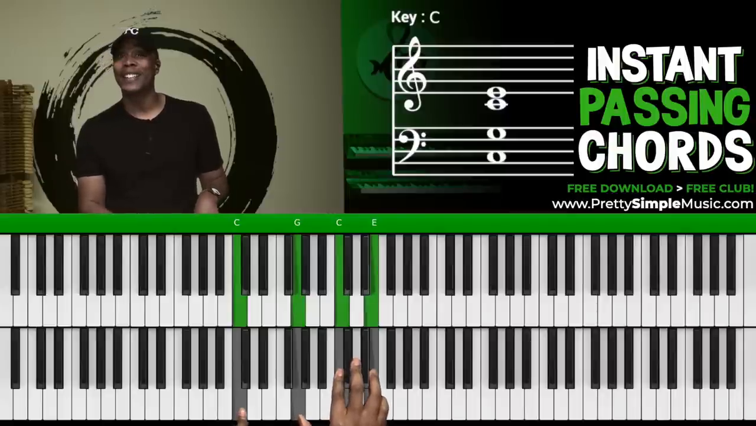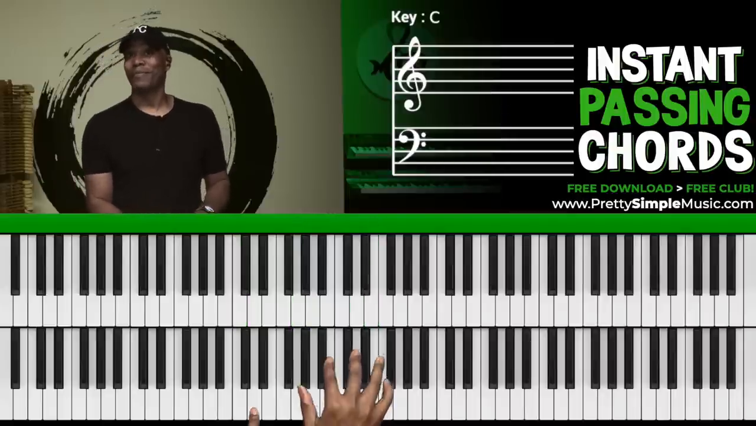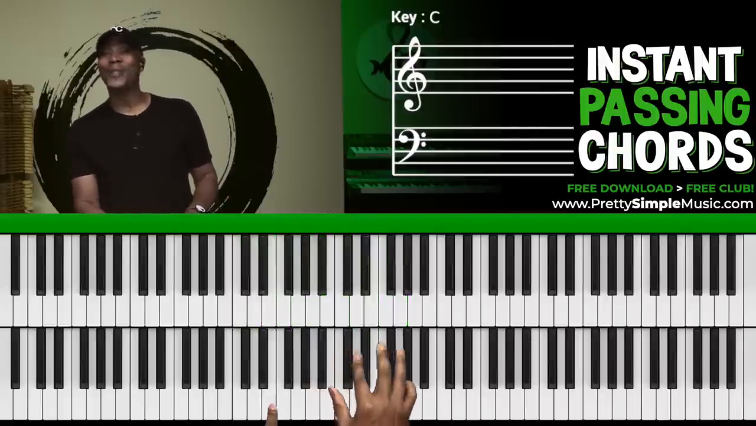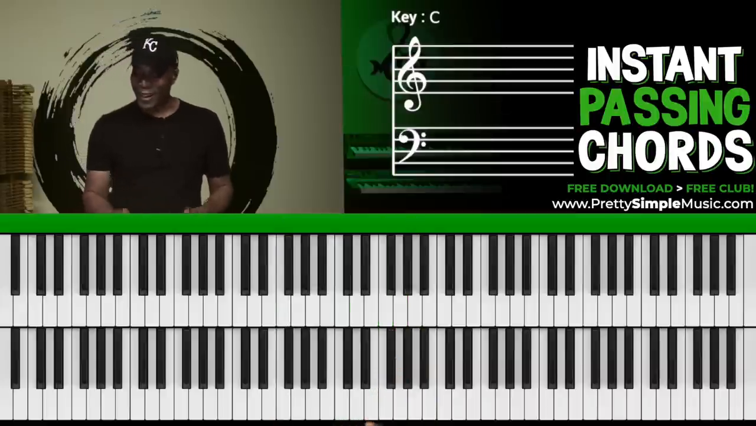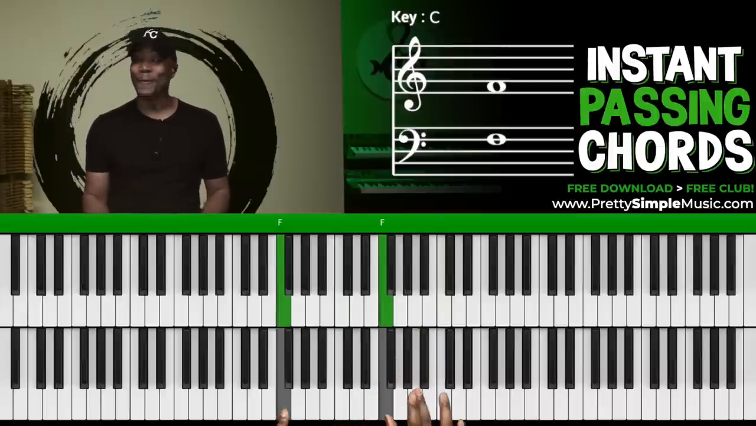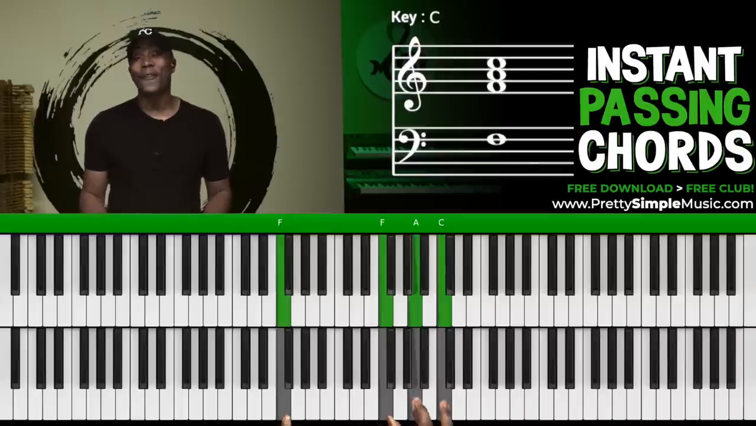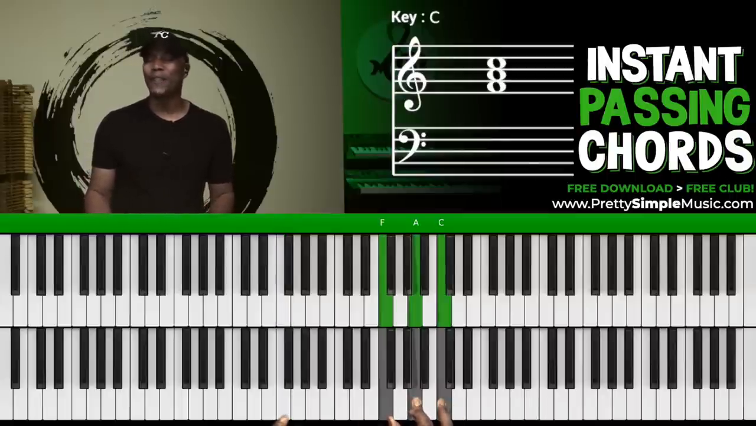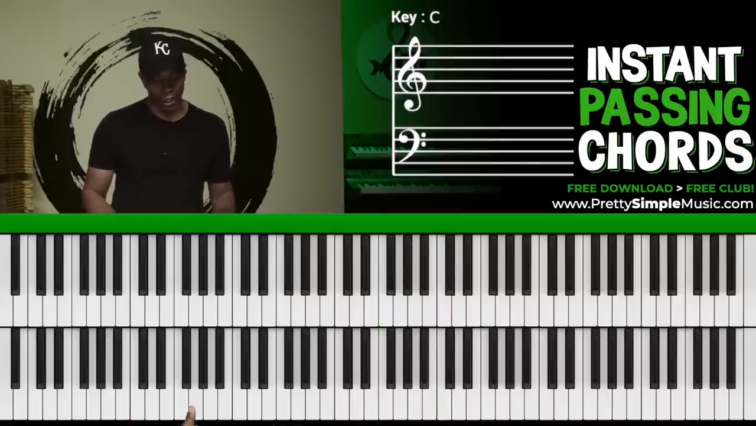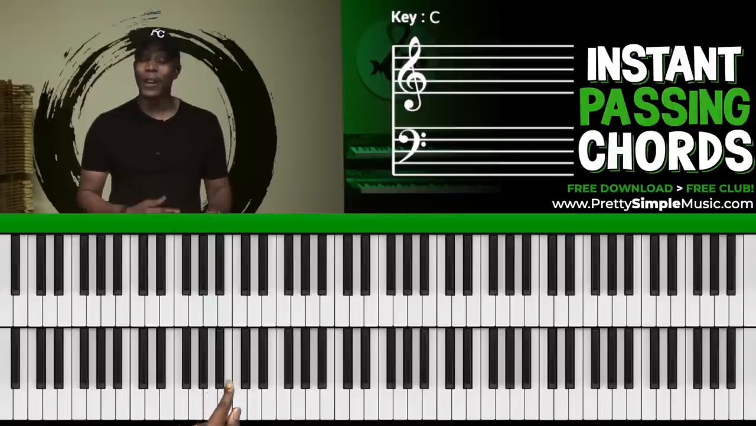Amazing Grace. Watch this. How sweet. What did I do? I'm trying to get to the F chord. What did I say do? Do 5-6-7-1. So if this is 1, right? F major is my 1. How do I get to the 5-6-7-1? So 1, 2, 3, 4. Here we go.